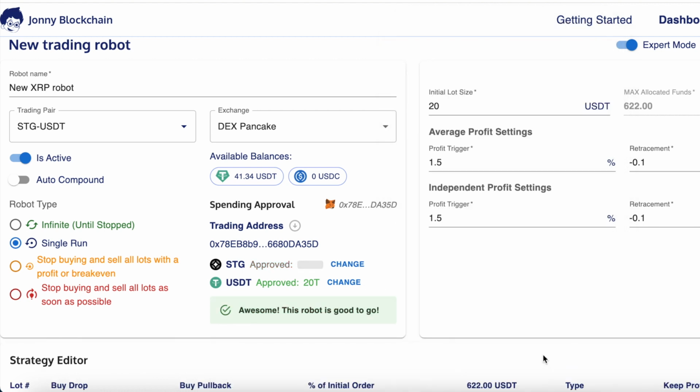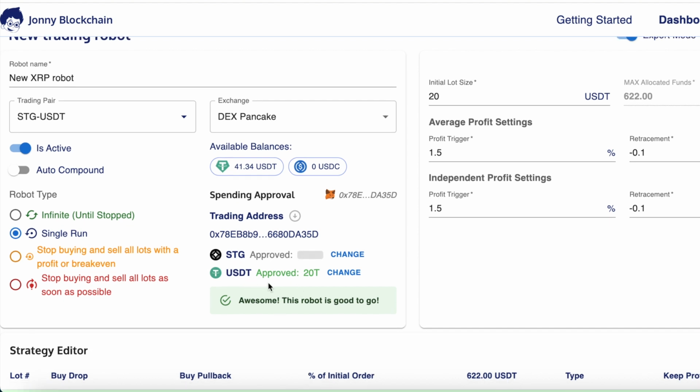I just need to wait for that to clear on the blockchain. As you can see there, I've already got the USDT that's already been approved. So I'm just waiting for this to clear on the blockchain. That's it. So I've approved that for 20 billion tokens.